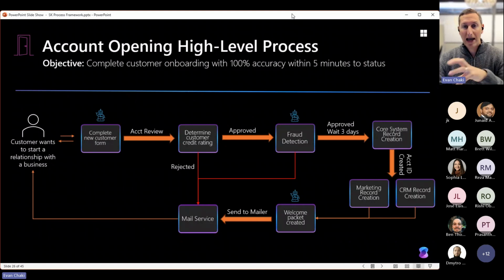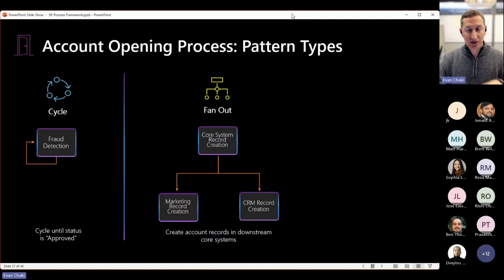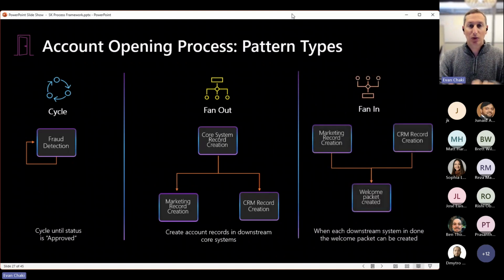All right, so as patterns, what did we just see? We saw a cycle for fraud detection, right? We can keep looping through until that looks fine, or we can even loop through afterwards to see, oh, I waited for 3 days. I can fan out from my one core system. I need to pass that account ID to all my subsystems. And then again, when all my subsystems are finished, maybe they take updates at different times, I can wait and say, great, now I can create the welcome packet because I know my new customer is in all my different systems downstream. I can go send that off.